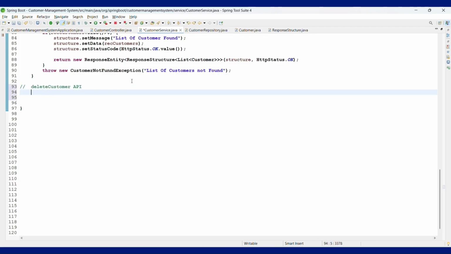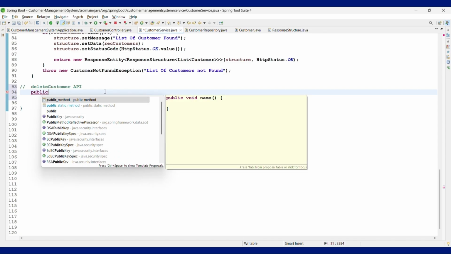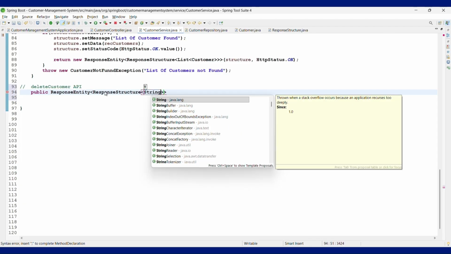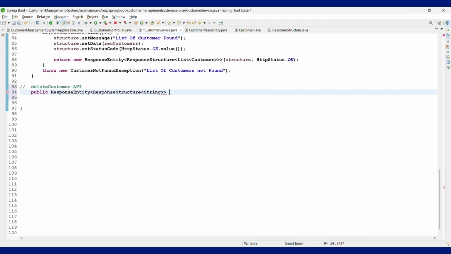So this, public, public response entity, response structure. Inside of response structure, let it be a string type, string, and then delete customer. Okay, delete customer would be.